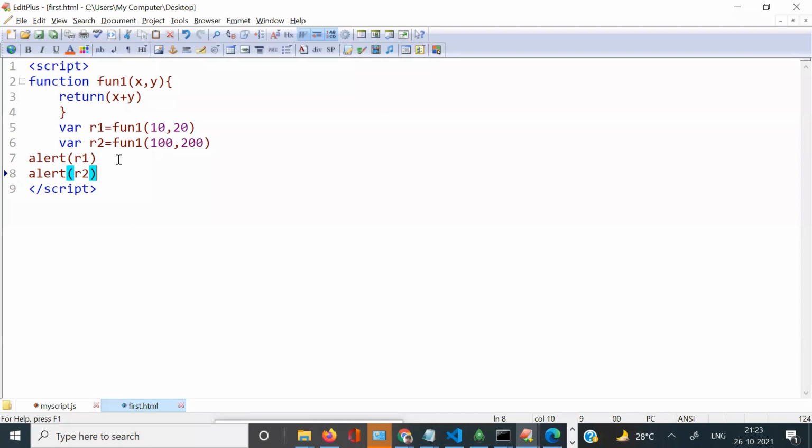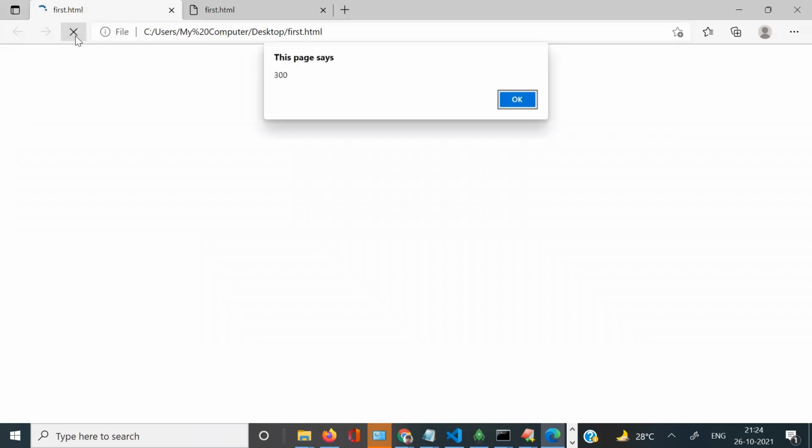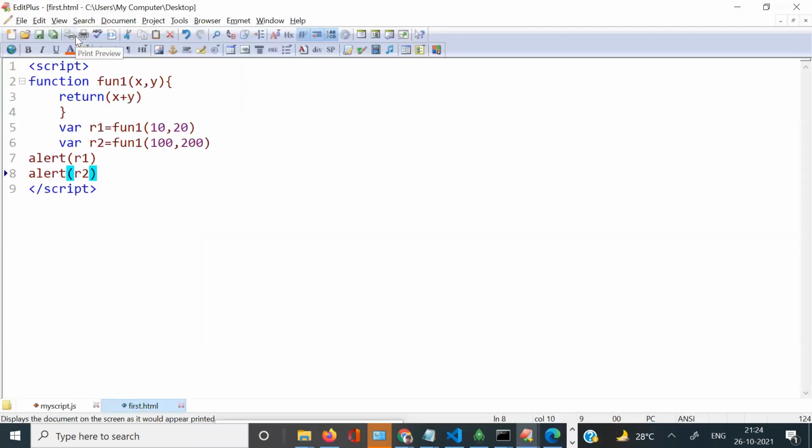Now save this and go to this browser, refresh. 30 is the output and 300 is the output. So the return value we can store in a variable. So what are the variables I have taken? R1, R2 like that.